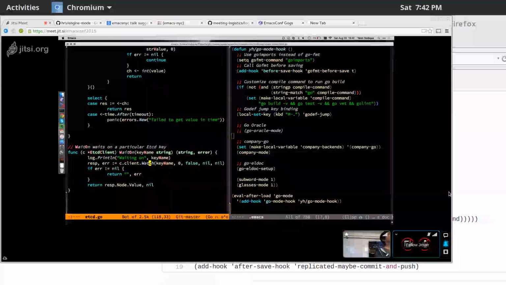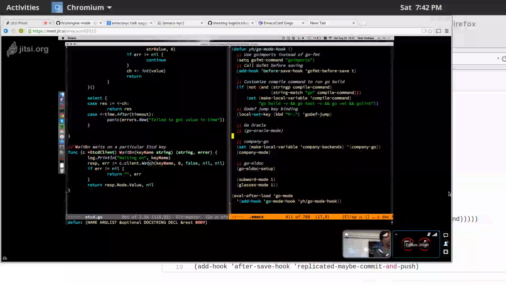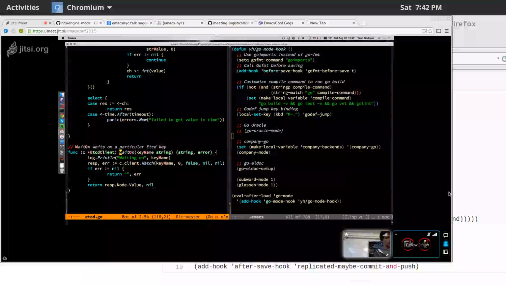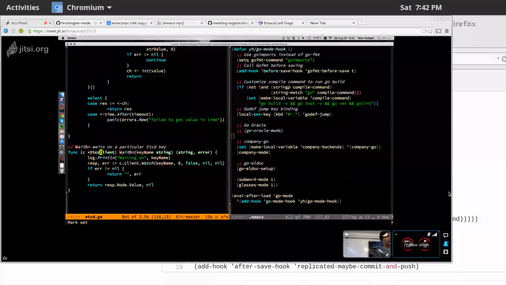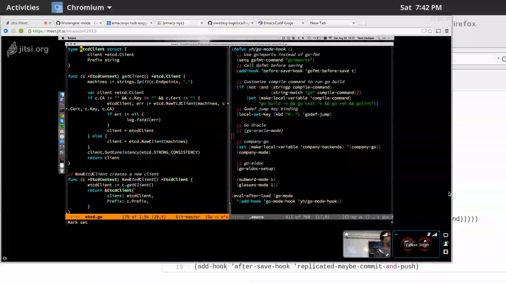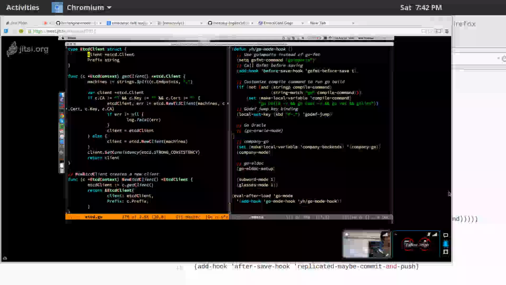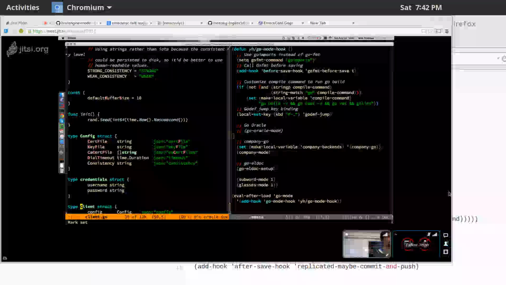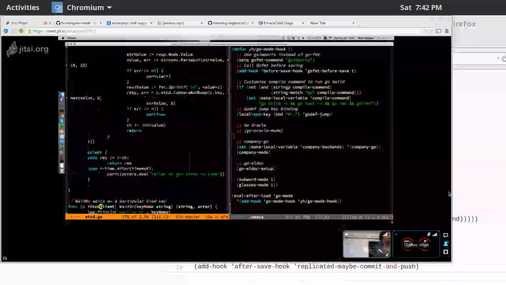Does that work for things that aren't functions? It should actually. That's my etcd client, so yeah, this is my etcd client type. So this is a struct, and well, I can go there and keep browsing, right? So it just works pretty much.